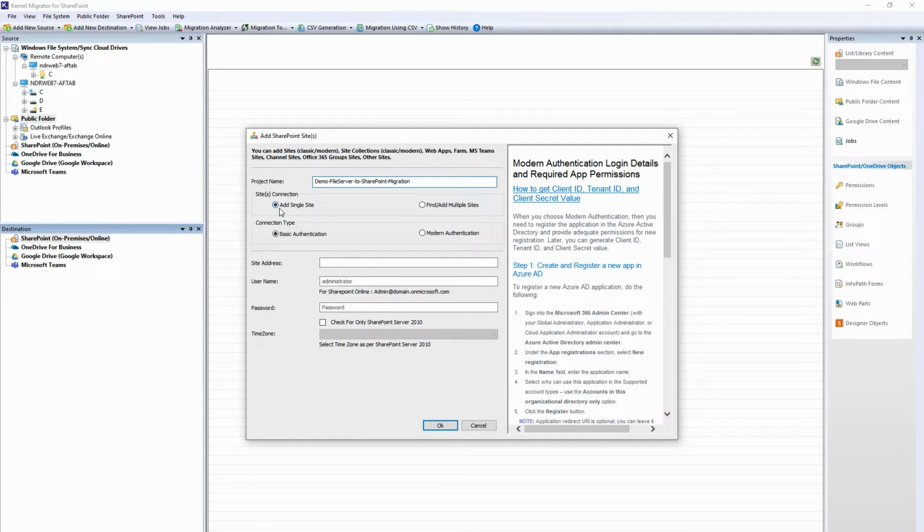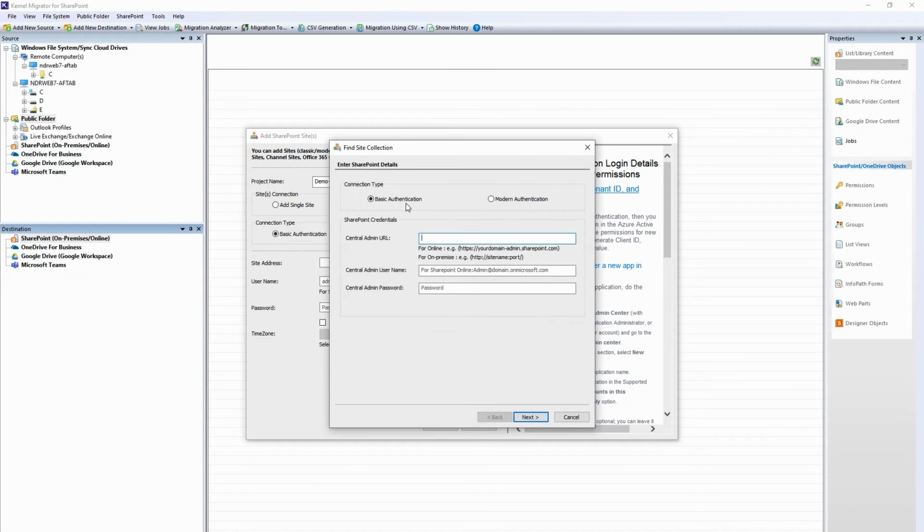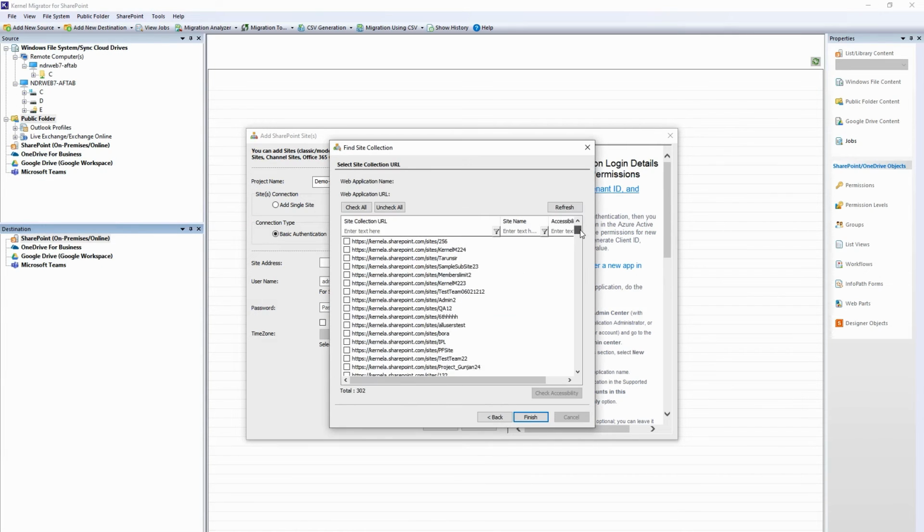Select either of the Add Single Site or Add Multiple Sites. Since in this video, we will be adding multiple sites, so we selected Add Multiple Sites option. When you click on this option, a new wizard will open asking for details such as Central Admin URL, Central Admin Username, and Central Admin Password. Enter the details and select Next. This will connect you to the SharePoint server.